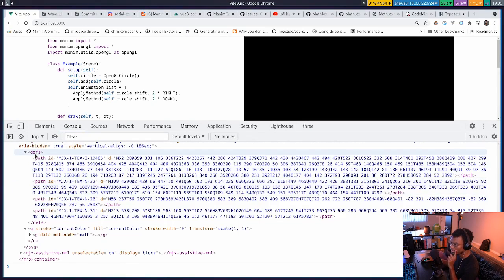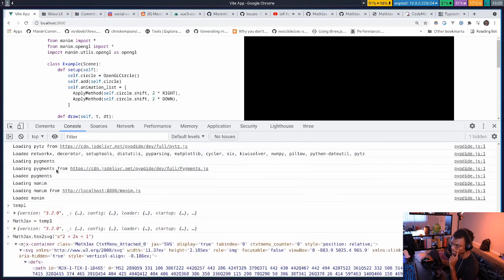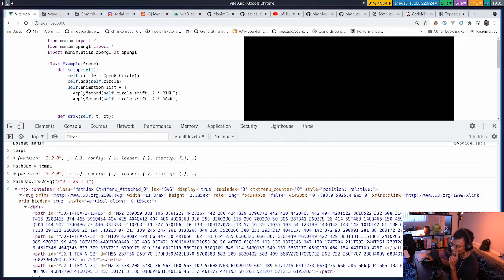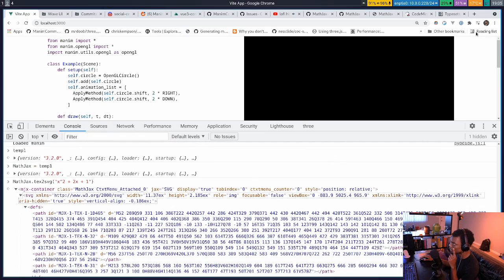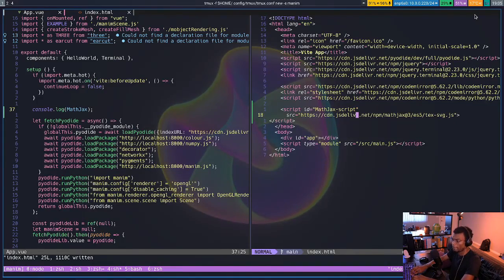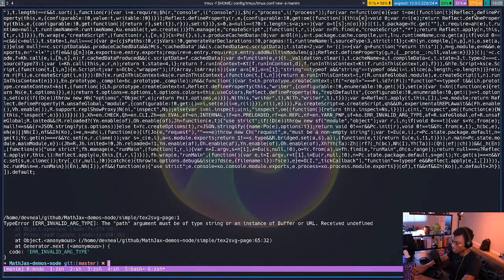But I'm not sure if Manim's SVG interpreter can use defs tags. Maybe I could just test this. Can I just copy this? And try to make like an SVG object, I guess.